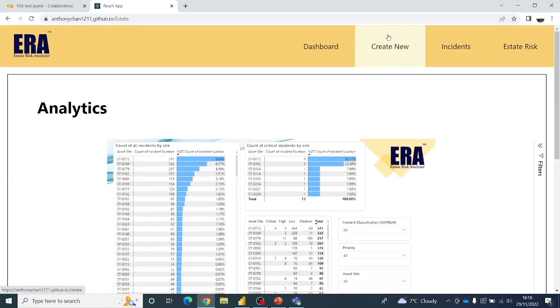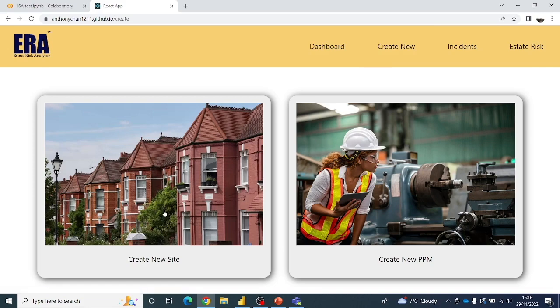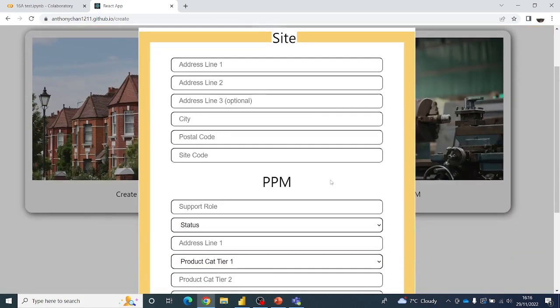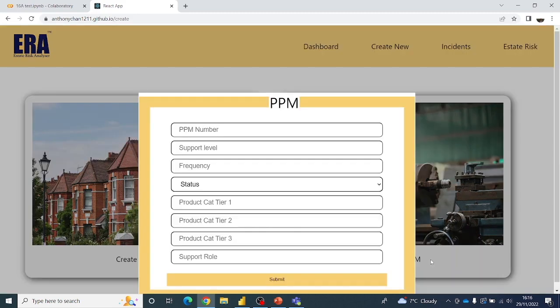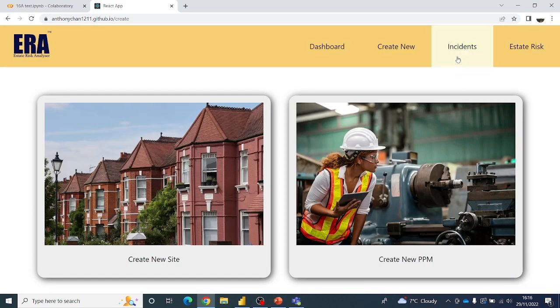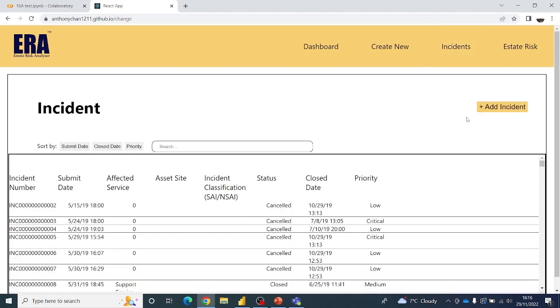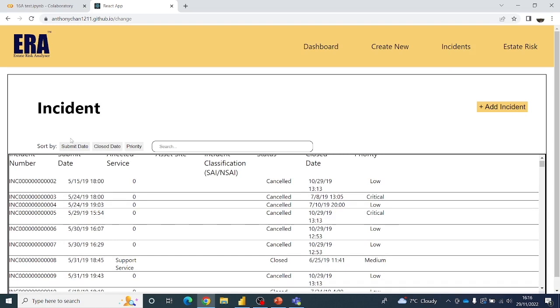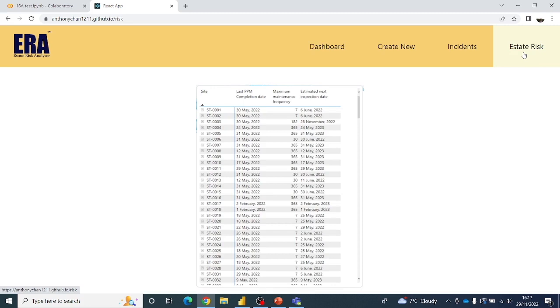I also created a new tab where we can create a new site inside this form and create a new PPM standard here. There is also an incidents form here, where we can add new incidents and also refer to the old ones. We have also built a sort and filter function here. For the prediction, because we don't have enough data to generate a result, we will probably do it if we have better data.